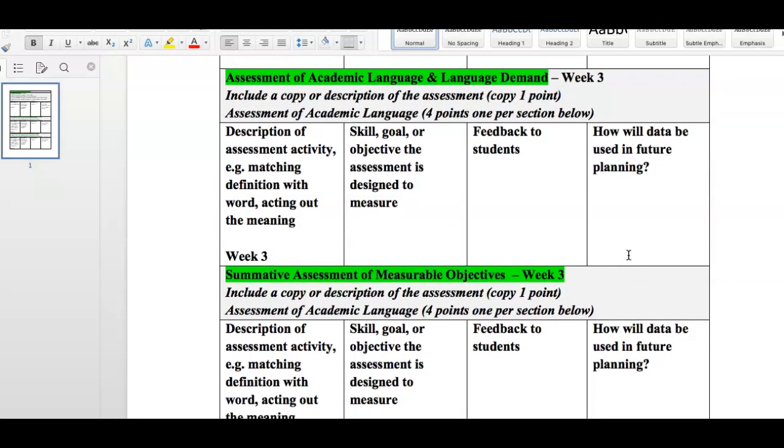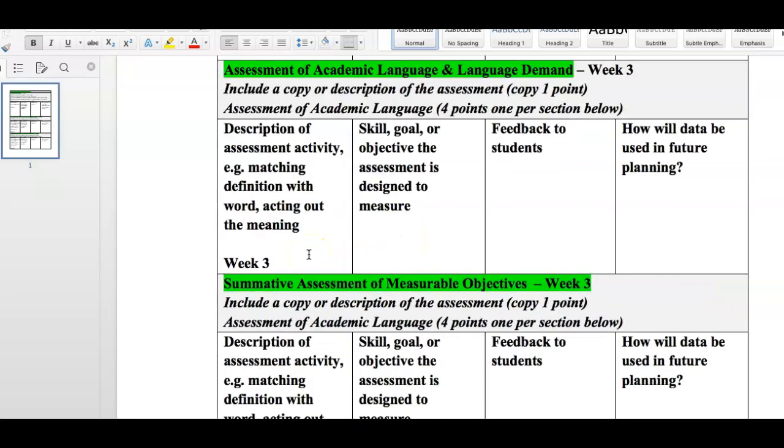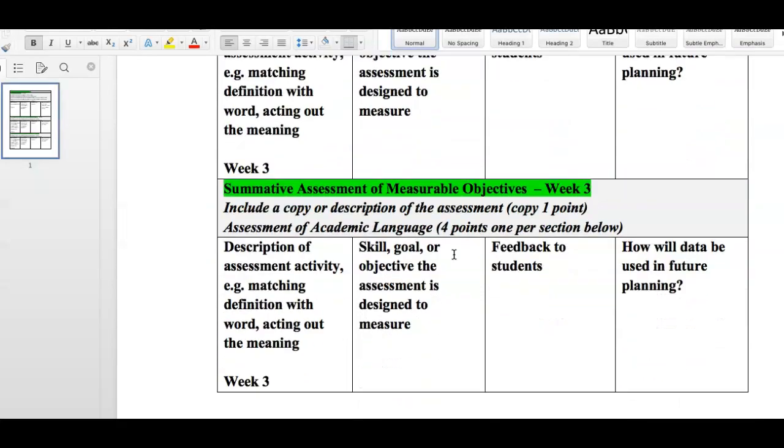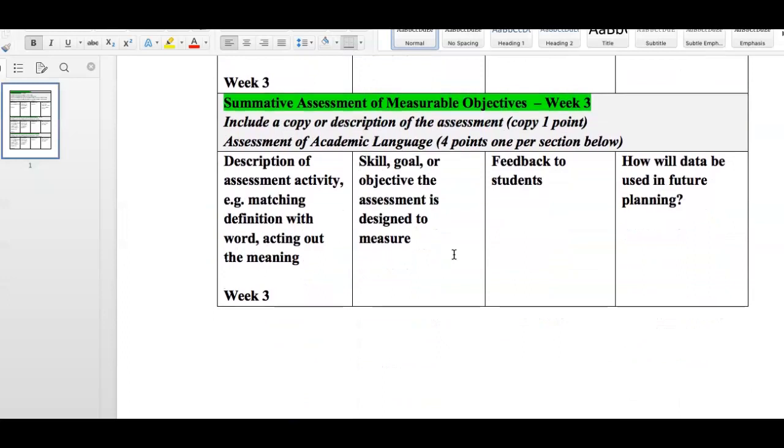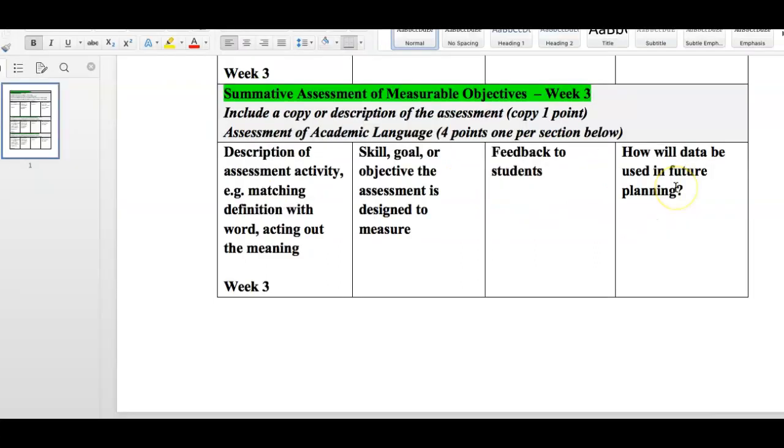So here's an assessment of the academic language and language demand. You're going to have to make sure that you describe your assessment activity. You don't need to define the academic language there. You're going to be doing that later. So you're going to describe it. What's it measuring? What's your feedback to students, and how will you use it, just like we did with the formative. And finally, here's the summative assessment. Again, all the exact same things as before.